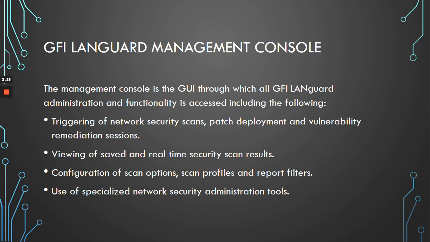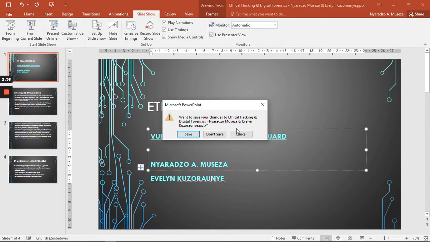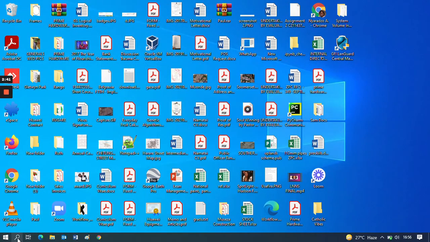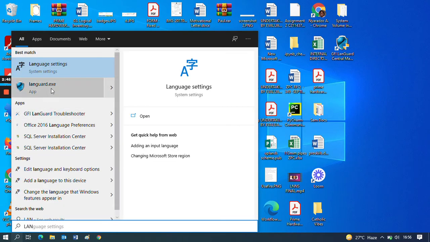And there are features such as viewing saved real-time security scan results, configurations, and specialized network security administration tools. So basically, with that introduction, I'm sure we can go on to start our practical.